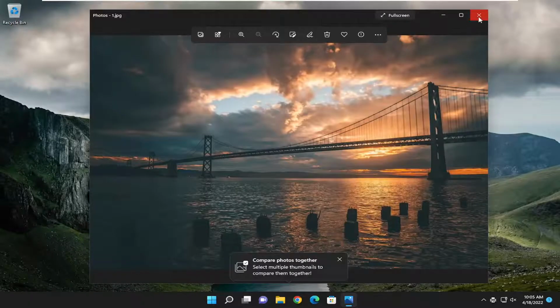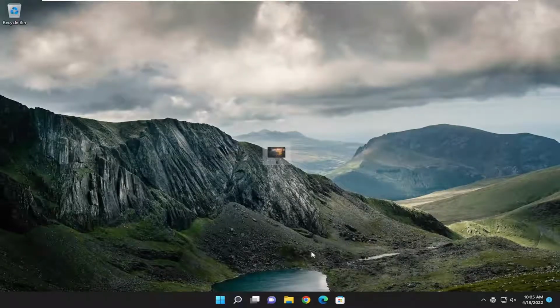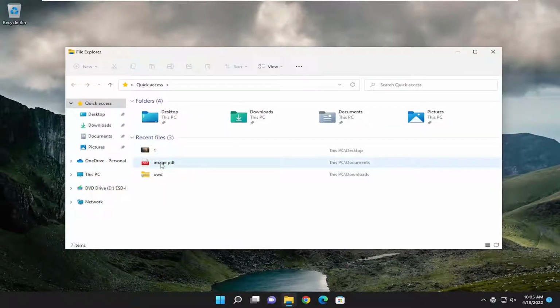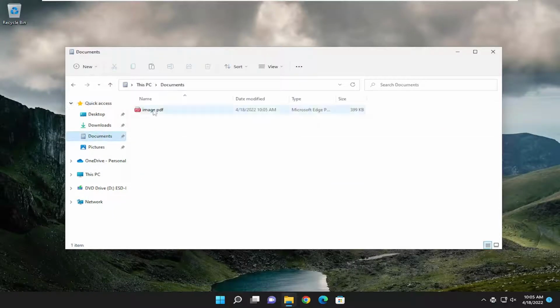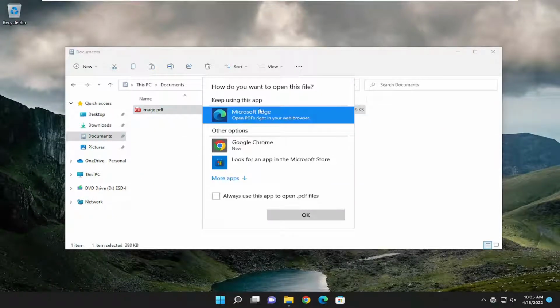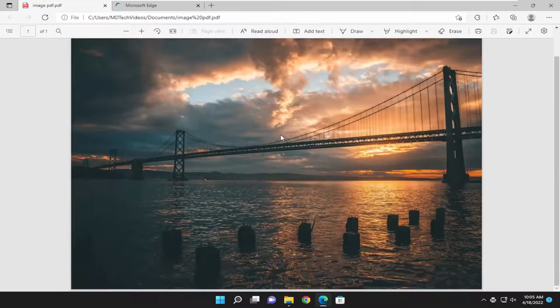You can call it whatever you want, doesn't really matter. So I actually saved it to my Documents folder. So if I open up File Explorer, you can see it's in the recent files, but if I go into Documents, it should be in here. You can save it to your desktop as well if you prefer. But that's pretty much it, guys. It's a PDF file at this point.